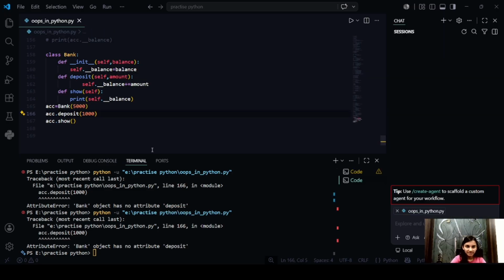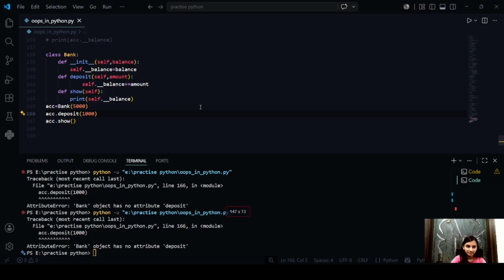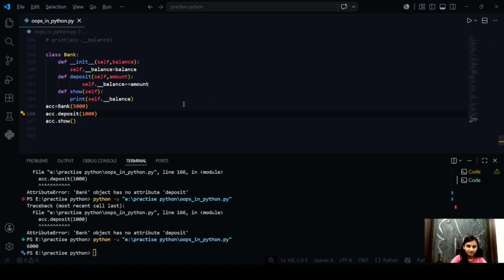So now let us run it. So now we get 6,000 because self dot balance, the balance is increased by 1,000. So 5,000 plus 1,000 will give you 6,000. So you can access the private data using methods and then modify the private data accordingly.